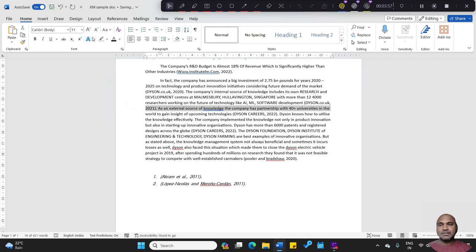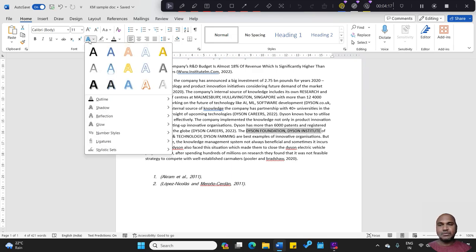Now next is effects and typography. Okay, now look, these are the company names. This is the institute and foundation name. So I want to highlight this institution, foundation, institute name. So what I will do, I will click on this tool. Okay, and I can check all the available formats. Okay, and it will show me a preview. Right?